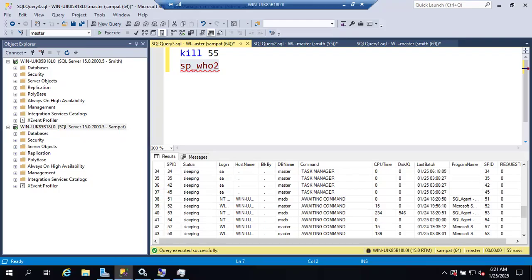Now I have a quick question for all of you. Sampath and Smith. Okay, listen carefully. Sampath is a member of process admin. Smith is a member of sysadmin. Guys, listen carefully. Sampath is process admin. Smith is sysadmin. Is it clear, guys? Everyone. Sampath is a process admin. Smith is a sysadmin.